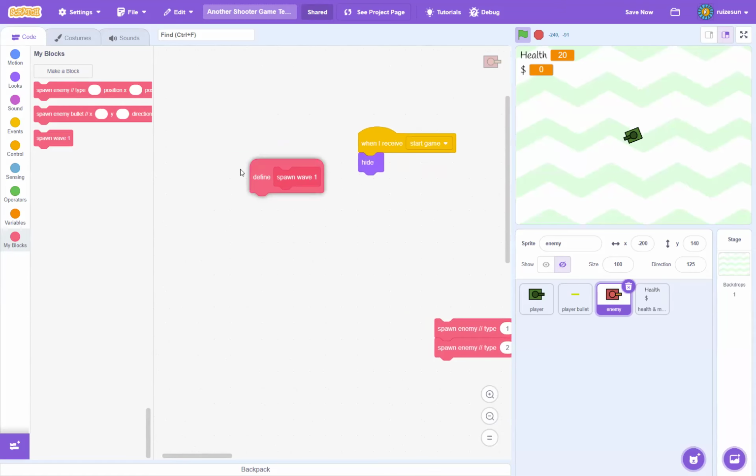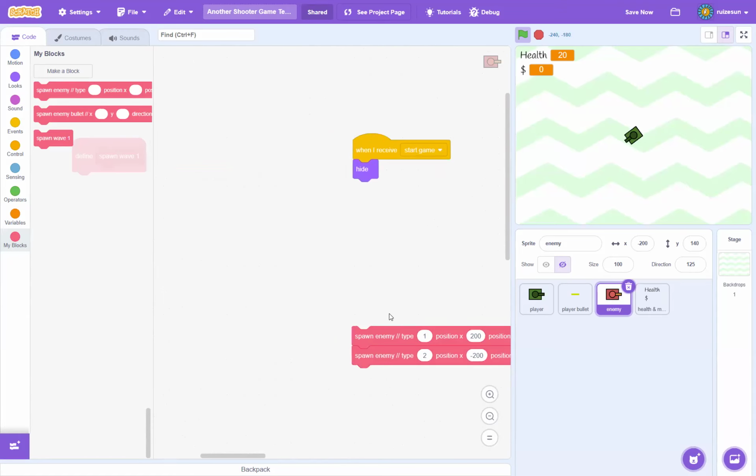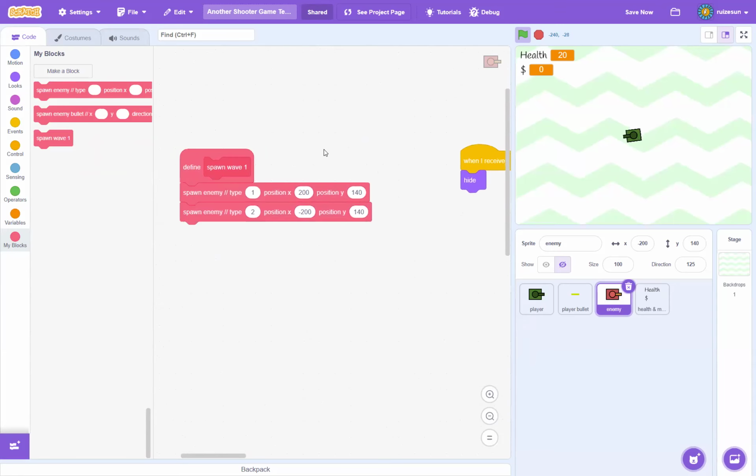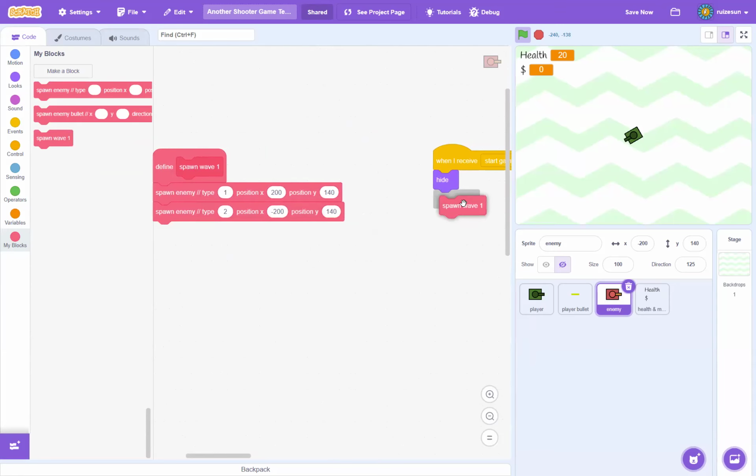Now we're going to move this to some empty space as well, a bit far away from the start game. And then we're going to move the two spawn enemies that we had in there to there. And for spawn wave 1, we're just going to place it right in the spot under start game. So we go to my blocks and we move the spawn wave 1 block. Yep. Okay.